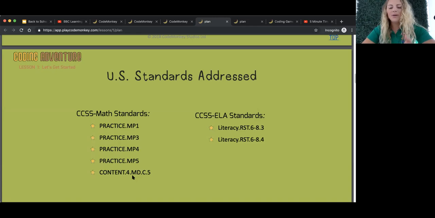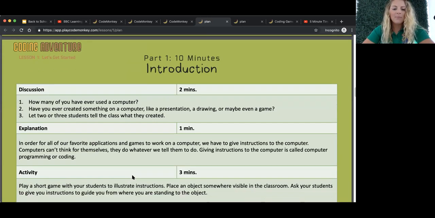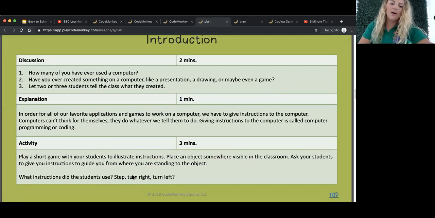Next, we have our standards. Zoe and my team will actually send you where you can find the specific standards, but outside of here, we do have a specific place that you can find the standards if you're not wanting to go and hunt through the lesson plans themselves. Okay, so we are going to go ahead and get started.